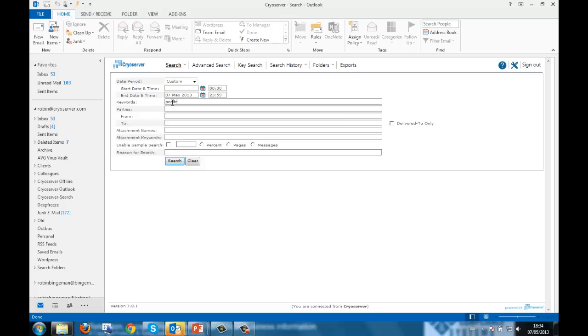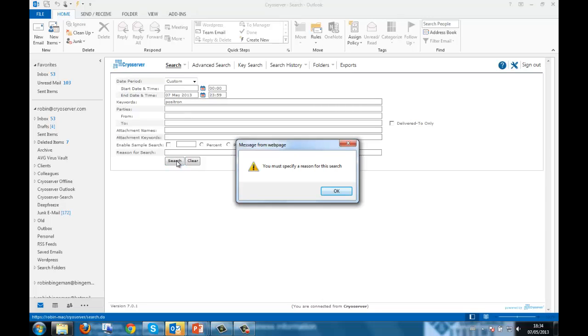To highlight some of the functionality of Cryoserver, I'm going to do some searches. I happen to know in the archive is the keyword positron, and now I'm going to press search. Now I'm logged in as a privileged user, someone who has access to the entire archive. To comply with data privacy and human rights legislation, I need to state a reason for why I'm searching across everyone's emails.